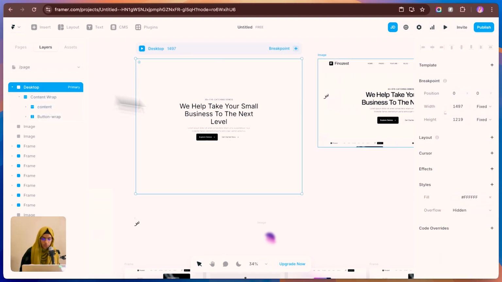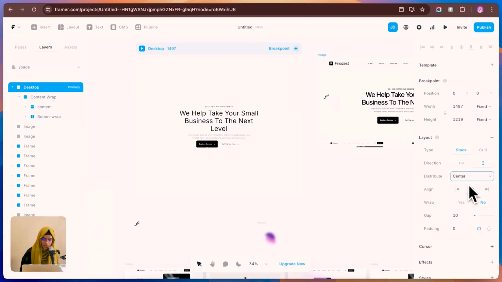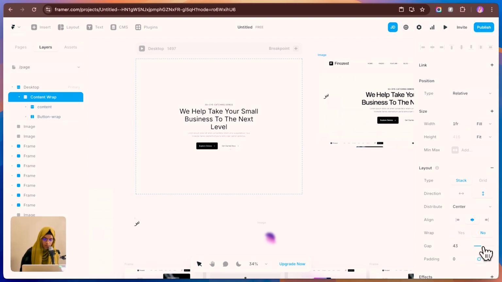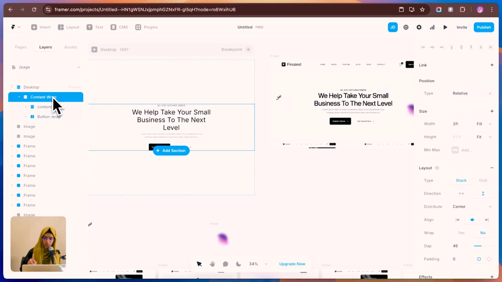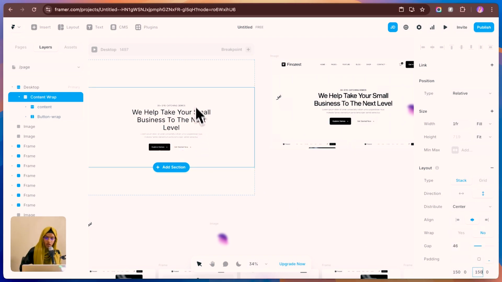Now let me choose the desktop. Let me make it as layout and make it to be in the center. And coming to this, let's make it as fill, and let me give the gap somewhere like this. Okay, so next we need to add this image, right? So for that, now I am choosing this content wrap. Let me make the padding value at the top to 150 and bottom to 150 in order to create considerable spacing at the top and the bottom.